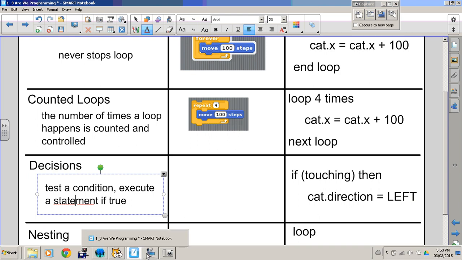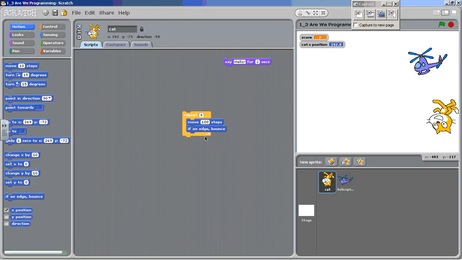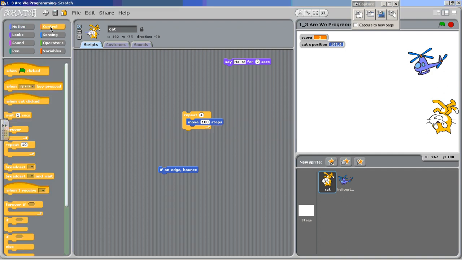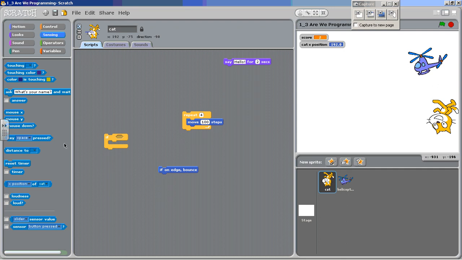I want to show you because we've used the other ones quite a bit as well. I'm going to pull that one out and take a picture of it. Smile. Bam, there it is. The other one that we use a lot is this one, right? The if condition. And this little diamond thing in here is actually a condition. There were lots of different conditions: mouse down, if position of cat is something, we can check conditions. If touching edge, there's a condition.